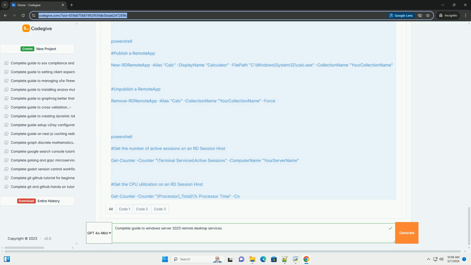Ensure that your firewall allows inbound connections to the RD Gateway server on port 443, HTTPS. This is the standard port for RD Gateway communication. If you are using a different port, make sure to configure the firewall accordingly. You might also need to allow outbound connections from the RD Gateway server to the RD session host servers on port 3389, RDP.